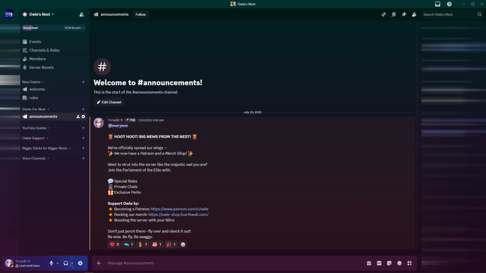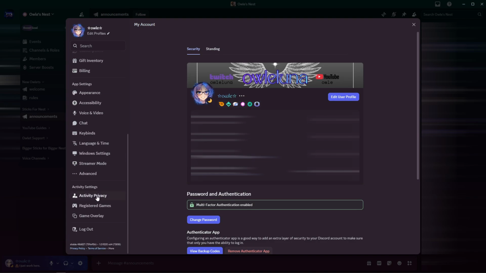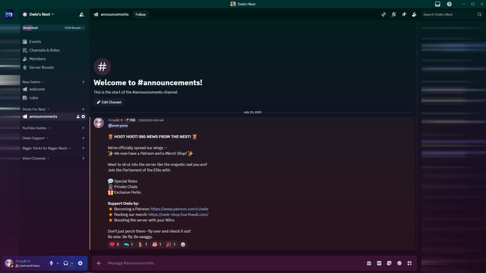Be sure you also have activity sharing enabled and go to User Settings, scroll to Activity Privacy, and toggle on Share My Activity. Now that we have all the settings enabled that we need, let's dive into how to set up the auto streamer role option in Mee6.